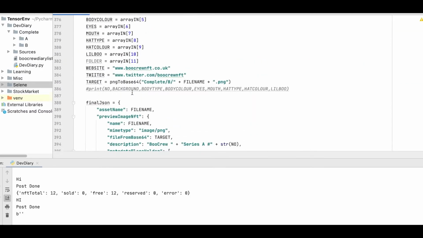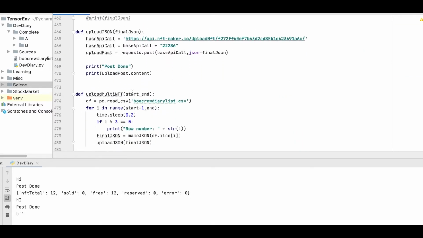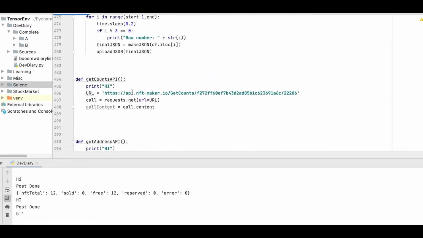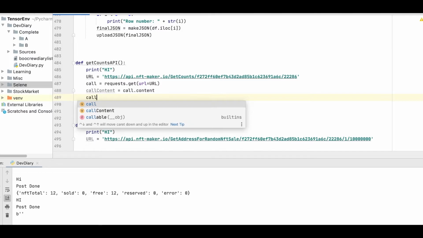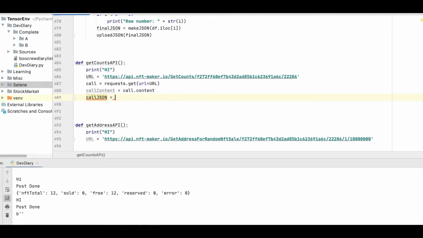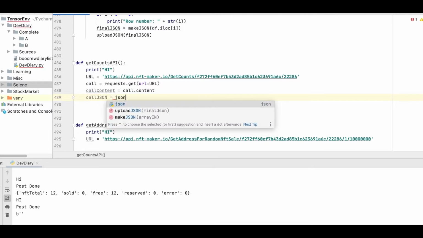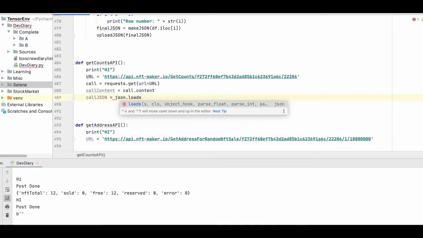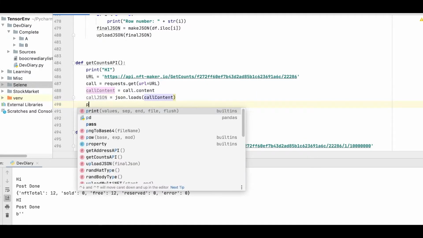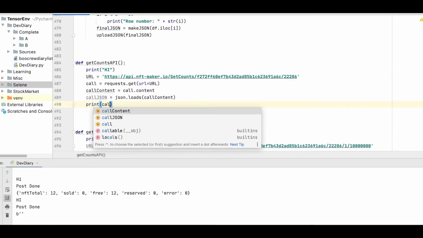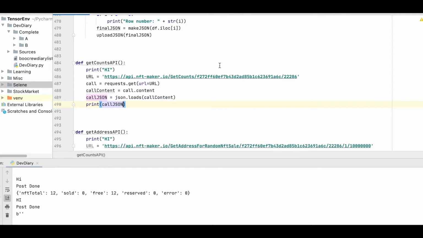Back down to our code, and where are we? Here we are. Then we need to say finally call_json equals json.loads, definitely loads, call_content, and then finally we're going to print that call_json. So let's run that.